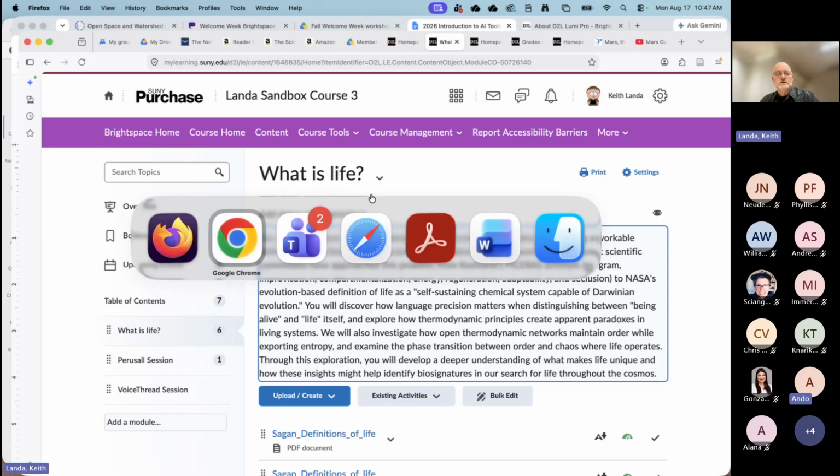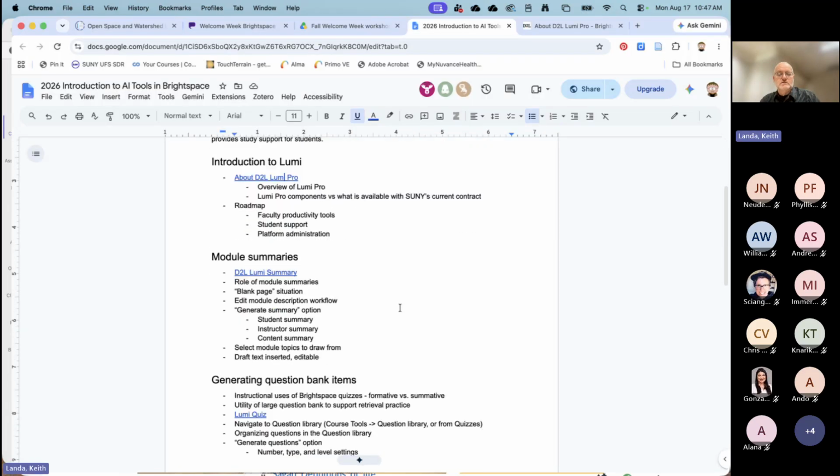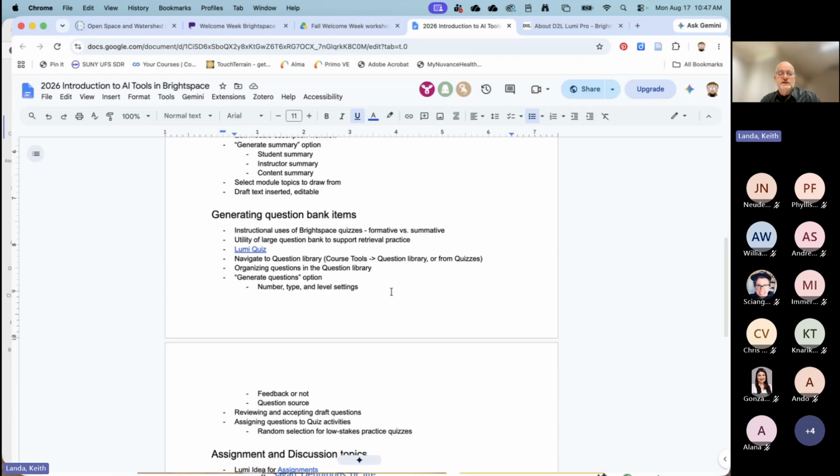What I find more of interest, though, is the ability to use the Lumi tools to generate question bank items. So I want to take a little bit of time to talk about what roles Brightspace quizzes can play in our courses. Most of our courses are face-to-face courses.